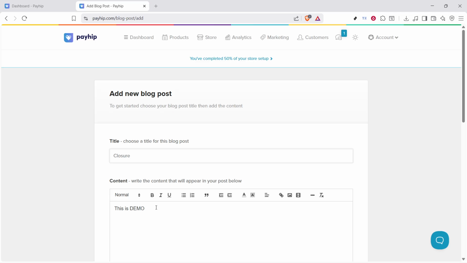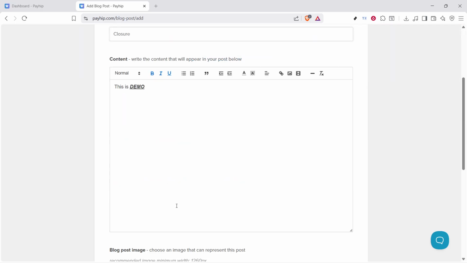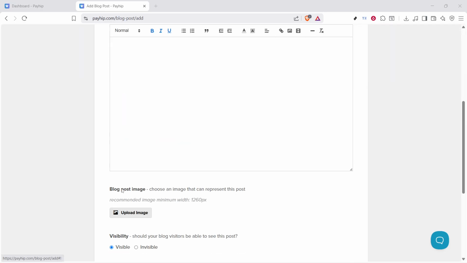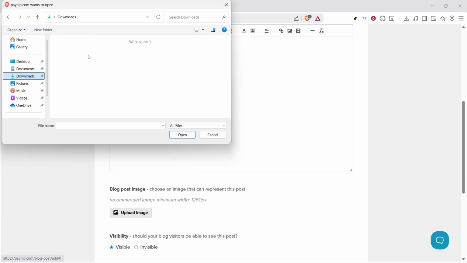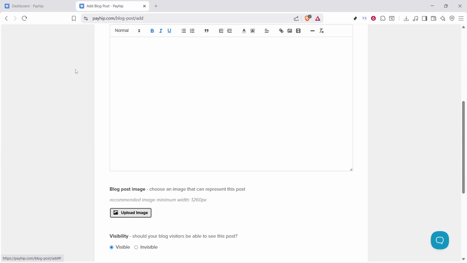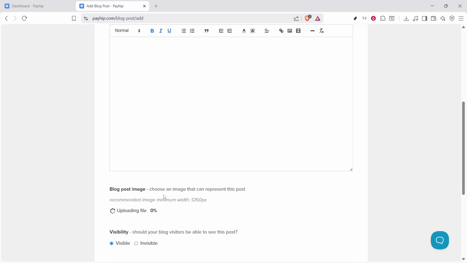Once your content is in place, choose an image that can represent the post. A good featured image helps your blog post look more polished and can make it more appealing when people browse your store. Try to use an image that matches the topic and gives readers a quick visual idea of what the article is about. When everything looks good, click Add Blog Post.